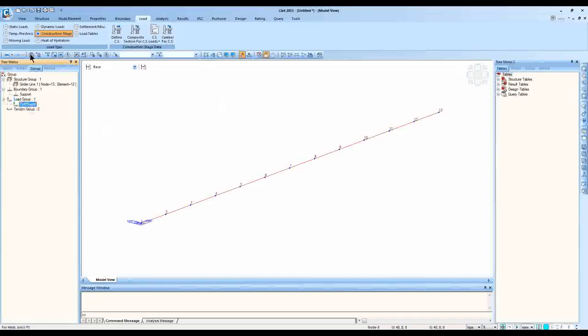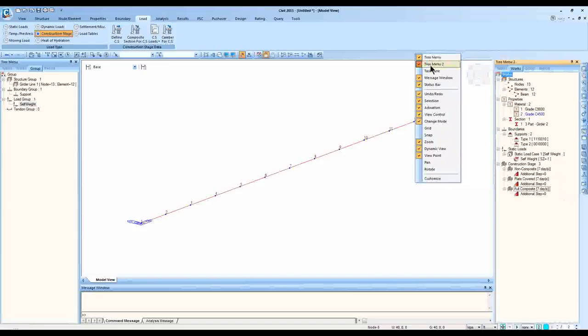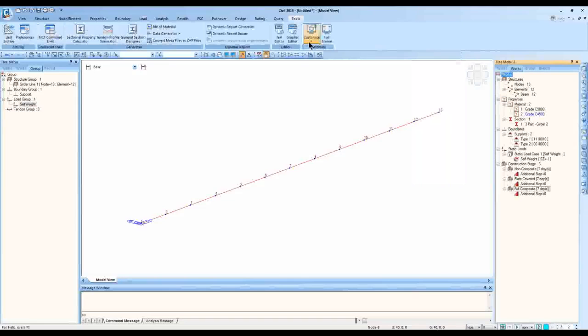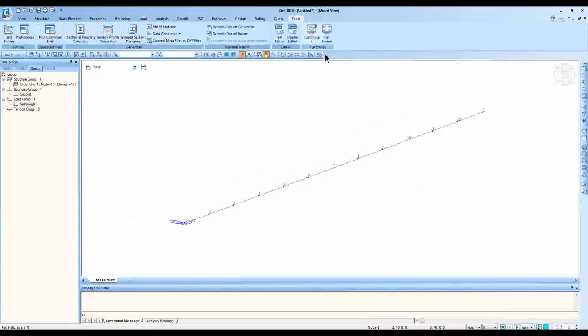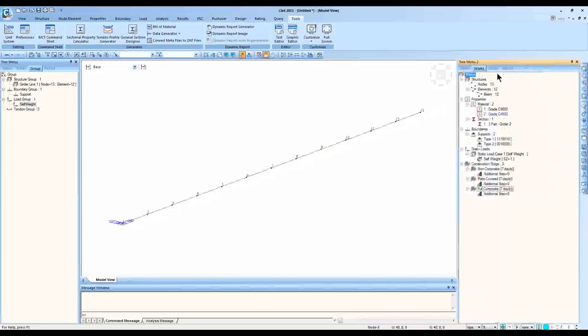And for this loading, I have to go back to the load. I have a second stream menu open. You can do that by right-clicking here on the toolbar and clicking on the stream menu number 2. And also when you go to the tools, you can customize by opening the second stream menu like this. Coming to the group, the work stream.